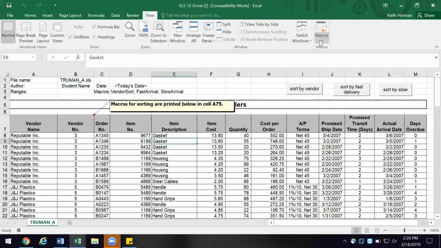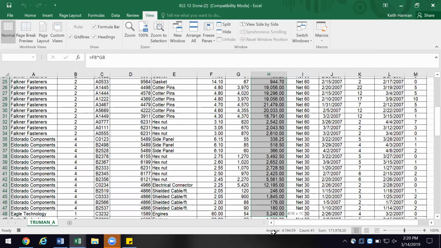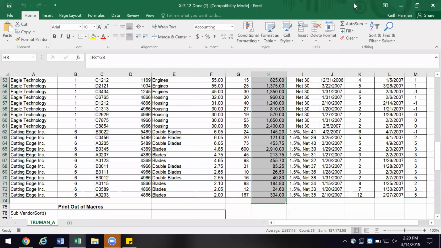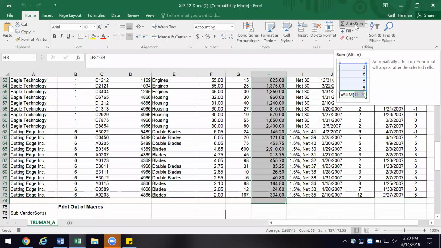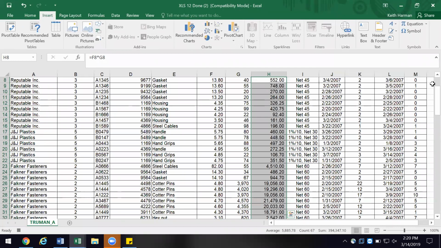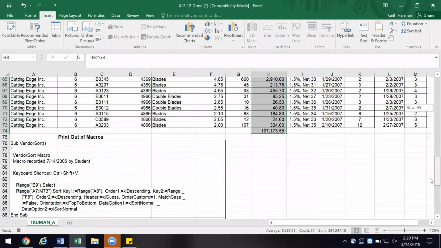Now, so far it's waiting for me to do something, okay? So I'm going to start over here at the cost per order at R8, okay? And I'm going to come all the way down. I'm going to highlight all that, and just below it, and then I'm going to click home, and I'm going to do the auto sum. Okay? So I use the auto sum to give me how much all of those total. All right?